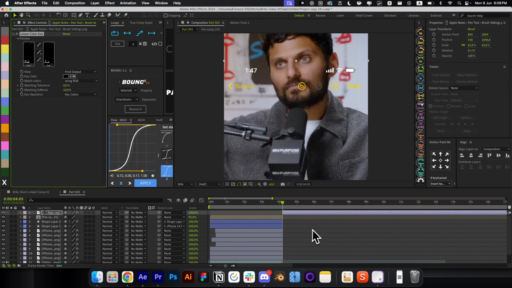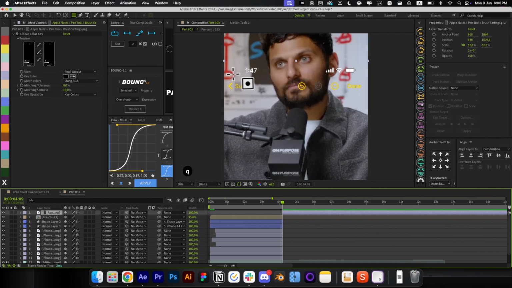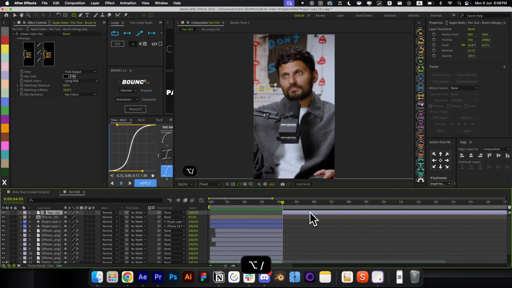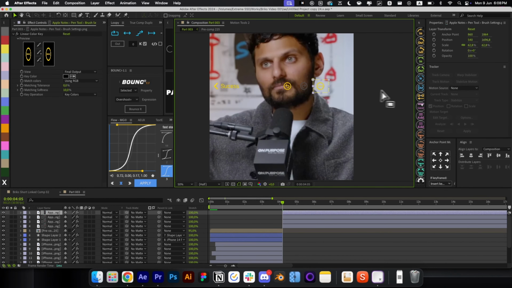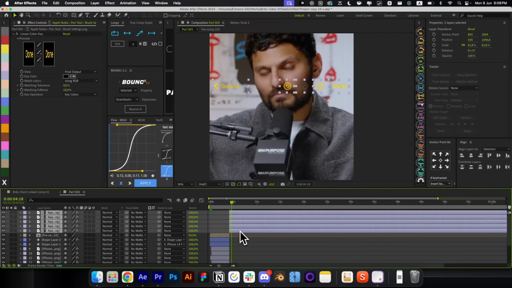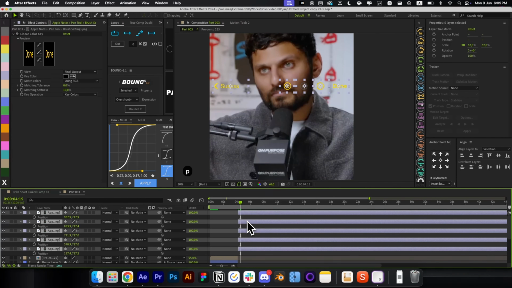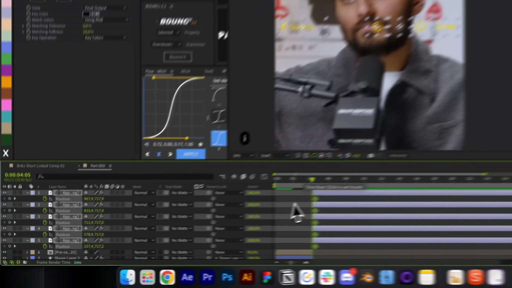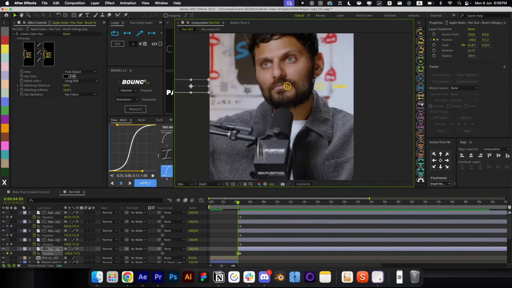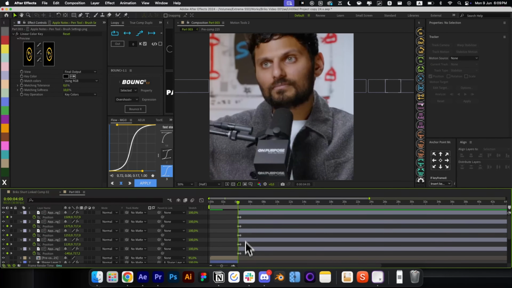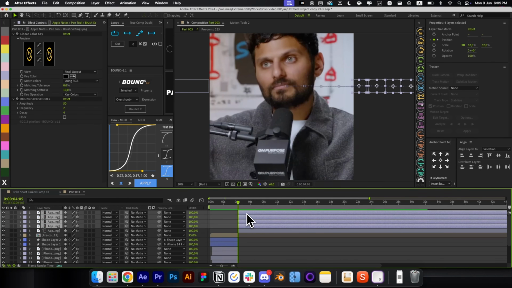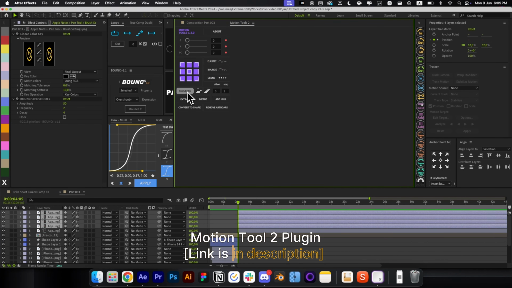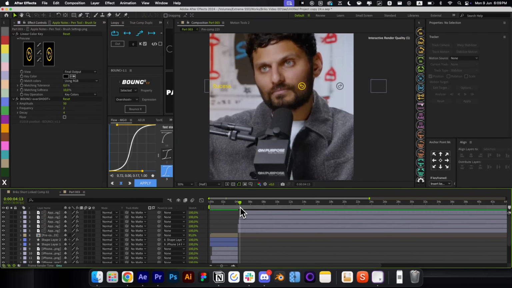Then you're going to mask out the elements as usual. Just duplicate them and move the mask. Then select them all, add position keyframe, then move back to the beginning and move them out of the screen. Then add bounce expression. Select those 4 elements on the right, and using the motion tool plugin, sequence them so it looks like this.